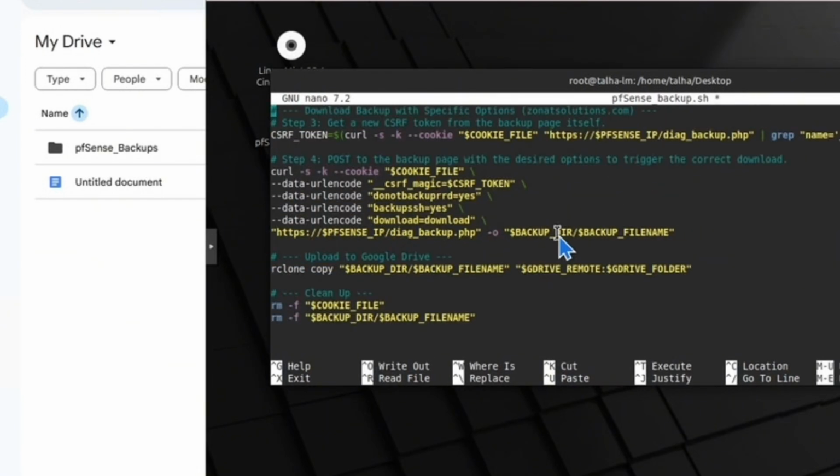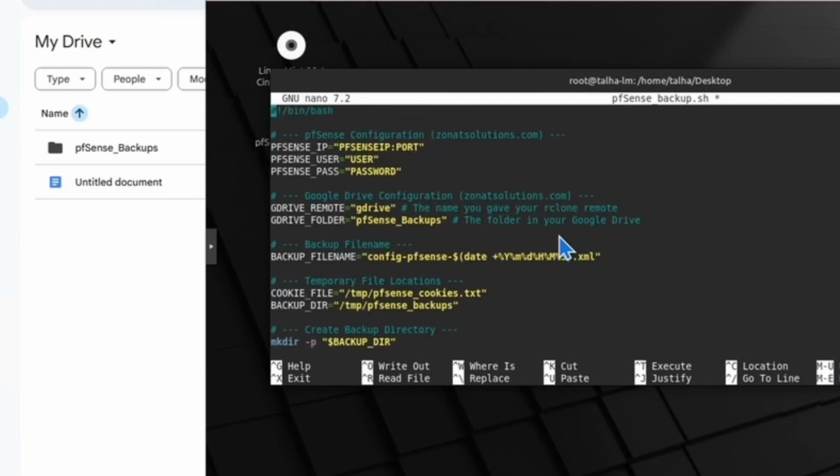Okay. So I'm just going to scroll up to change the things I want. For me, the pfSense IP address is 10.0.0.1 and I'm using this port. If you don't have any port, you can just leave the IP address as it is. Or if you have changed to any other port, then you can use 9099. And if the simple IP address doesn't work, then you can try using port 80 or 443.